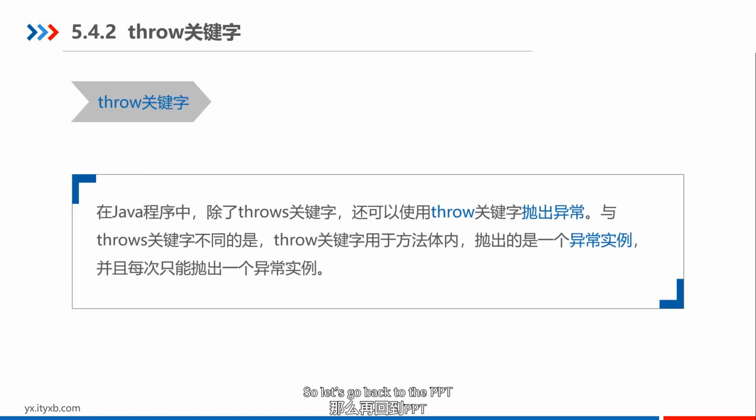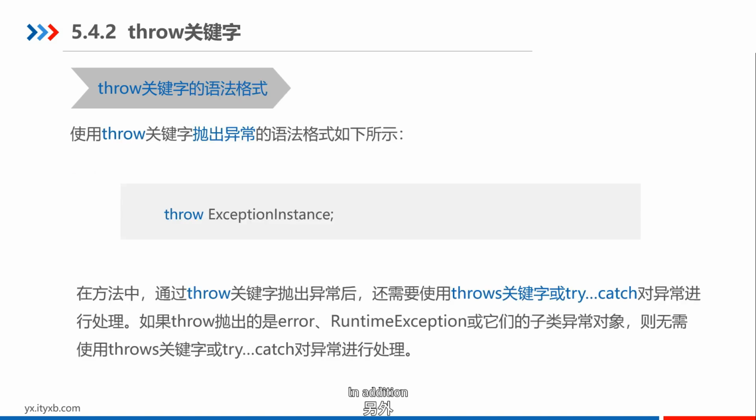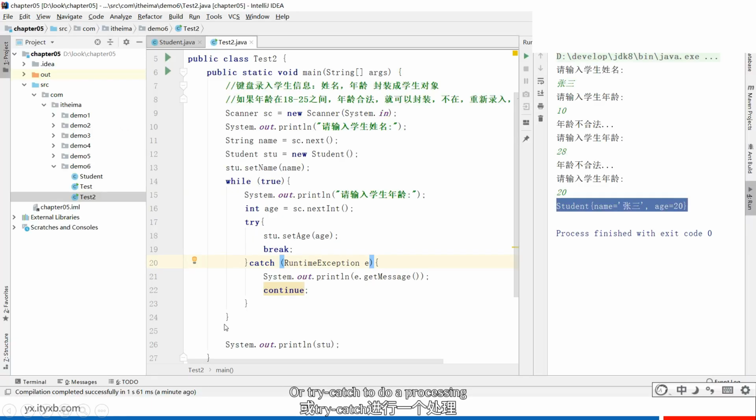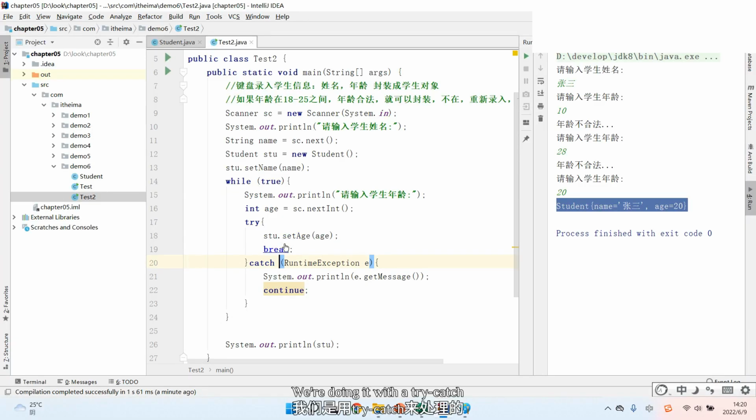So let's go back to the PPT. The difference between throws and throw is a focus of learning. They are not used in the same way. Throws is in method declarations, and throw is inside the method. In addition, when we throw an exception, sometimes it is necessary to handle it with the throws keyword, or do the processing with try catch. Just throw it out, or we're doing it with a try catch. Okay, so this is learning about throw.